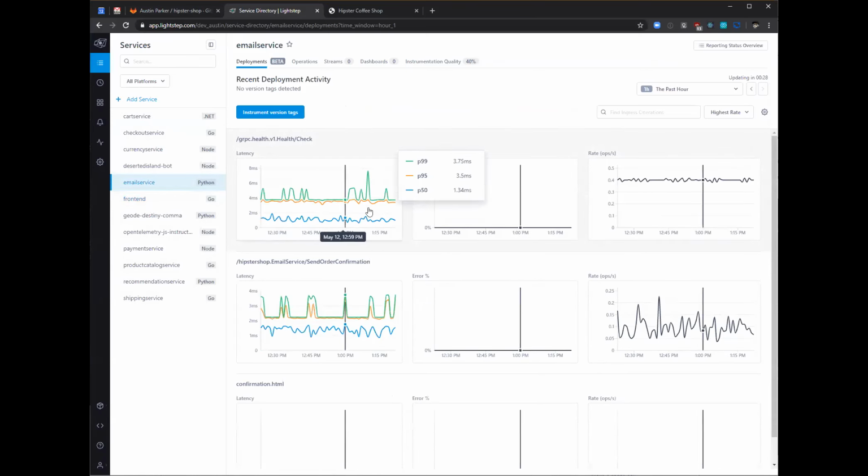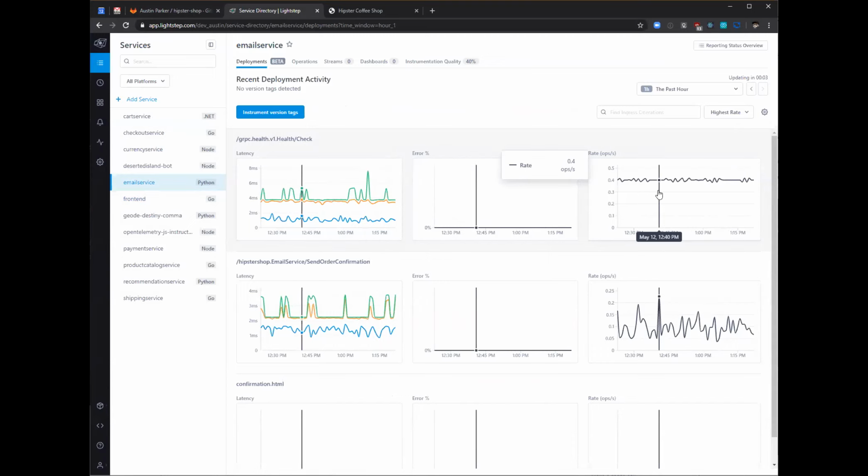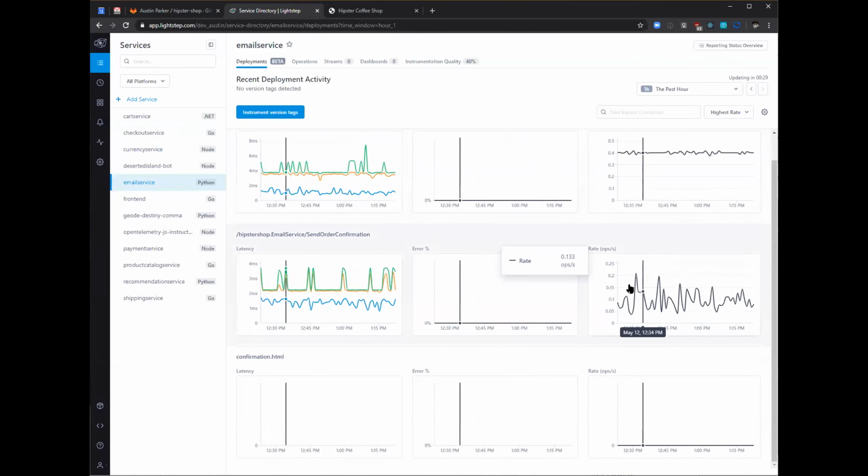For each of these, I can view performance. One nice thing about Lightstep is that we're not just showing you averages, we're showing you your long tail latency as well. So you can see these lines here. The blue is P50, so that's my average. P95 and P99 are my long tail latencies, the 95th percentile and 99th percentile. I can look at my operation rate, so I can see how many requests are being made per second.